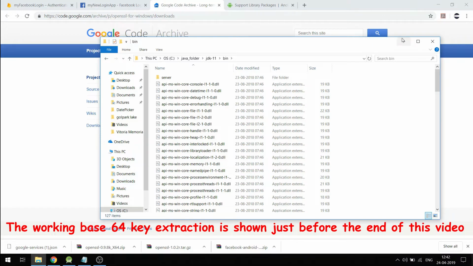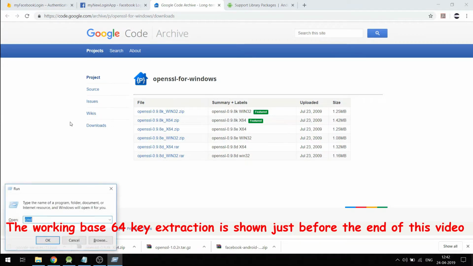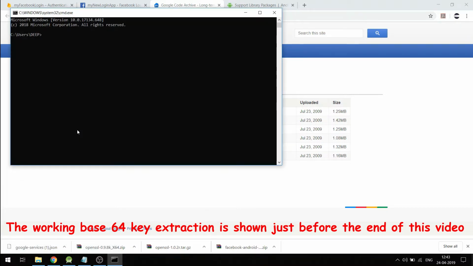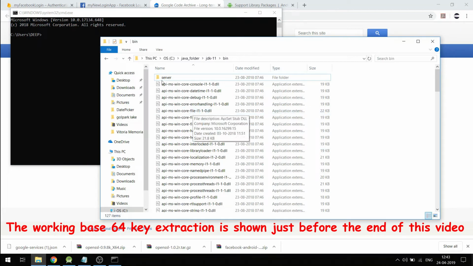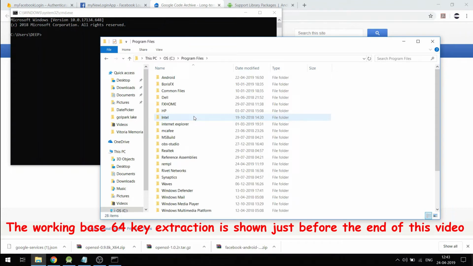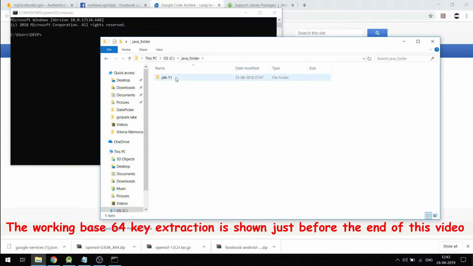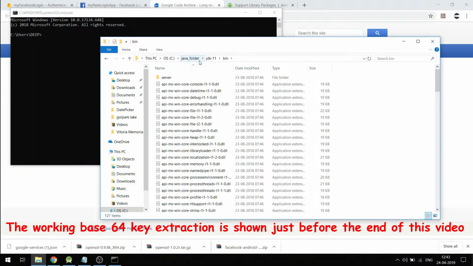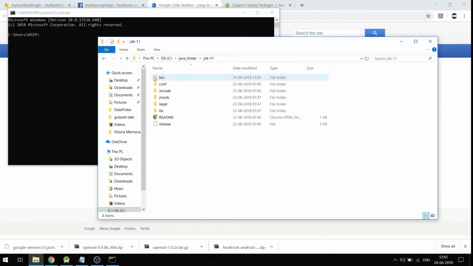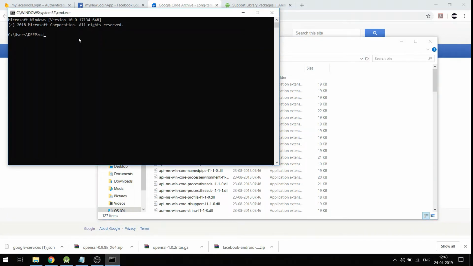Now to be able to use the keytool, you need to open the Run dialog box and type CMD for command prompt. And in command prompt, you'll just have to do a simple step. Like as I said, this PC, your main drive, your program files, or wherever you have installed your Java to. I've custom installed it, so it is outside. So Java folder, JDK, bin, and we'll just copy this path. And in here we'll write cd space, then this path is what we need.